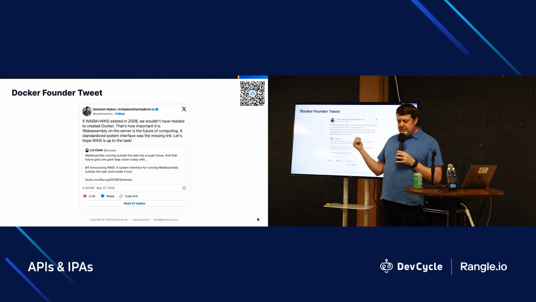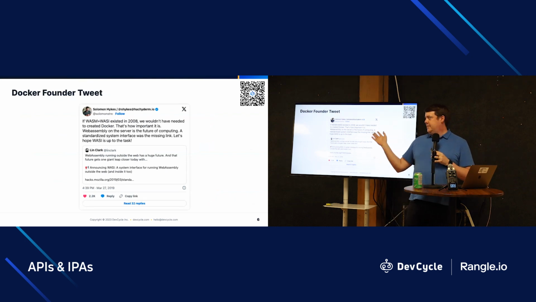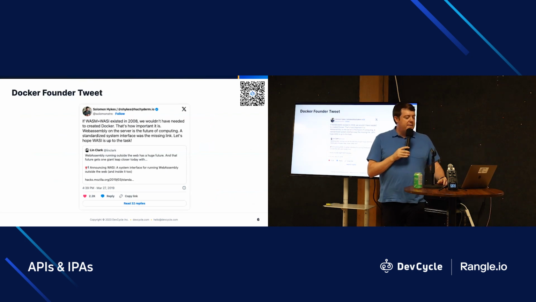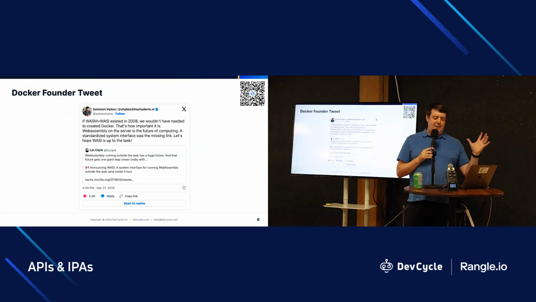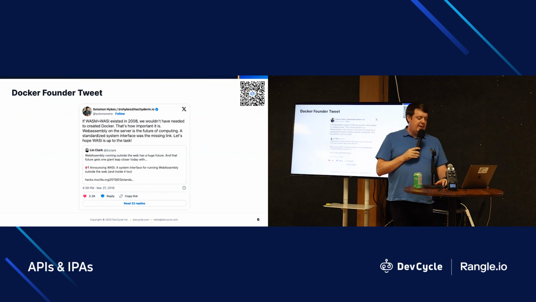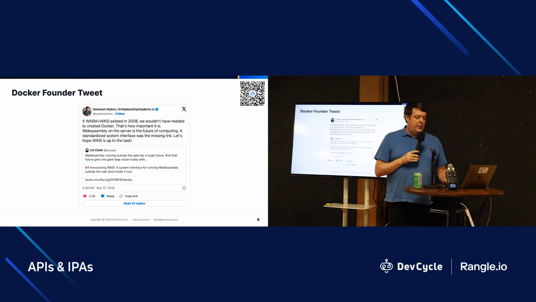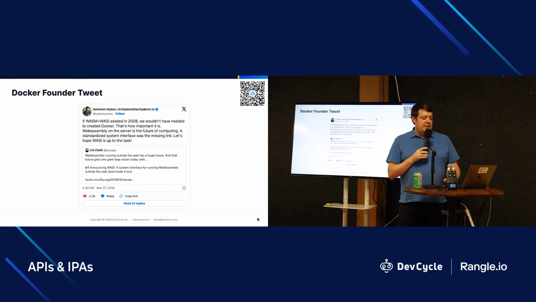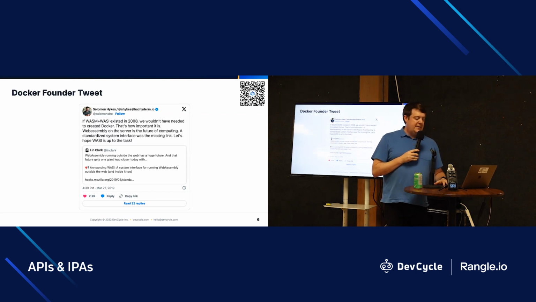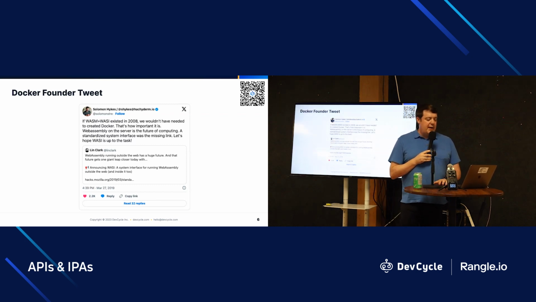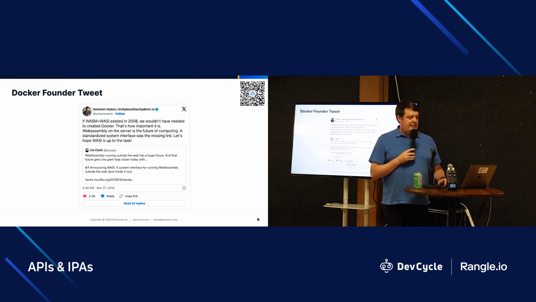This is a tweet, and I'll read it out because it's kind of small, from one of the founders of Docker. It's a pretty famous tweet in the WebAssembly community. Solomon Hykes says, if WebAssembly and WASI, and I'll explain what WASI is, existed in 2008, we wouldn't have needed to create Docker. That's how important it is. WebAssembly on the server is the future of computing. A standardized system interface was the missing link. Let's hope WASI is up to the task.